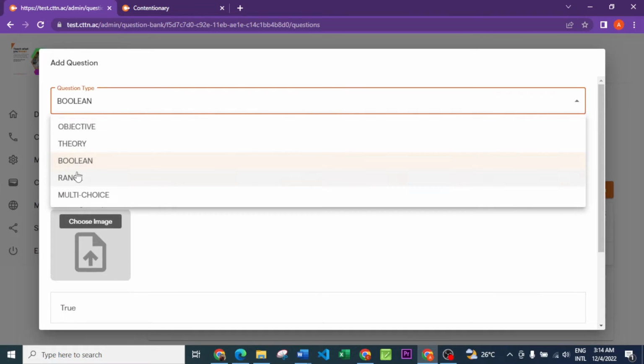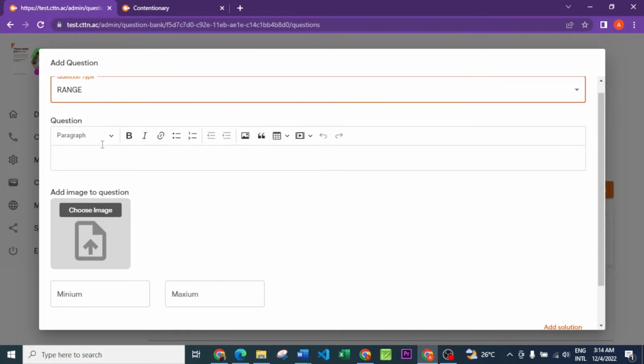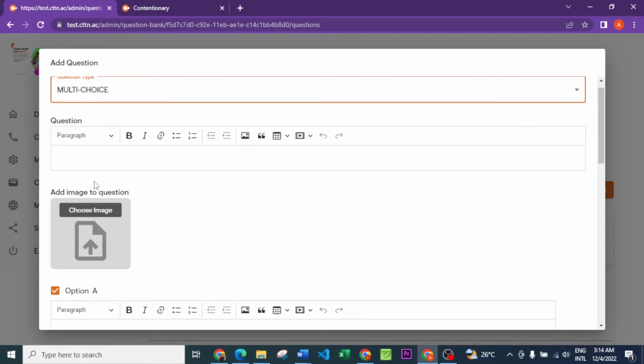Then you also have the range. The range has to do with minimum and maximum value. So for example, what number can you find before 9 and after 9? You know that the minimum there is 8 and the maximum there is 10. So that's the kind of question that operates as a range question. And then lastly, we have the multi-choice. This is where you have more than one correct option.